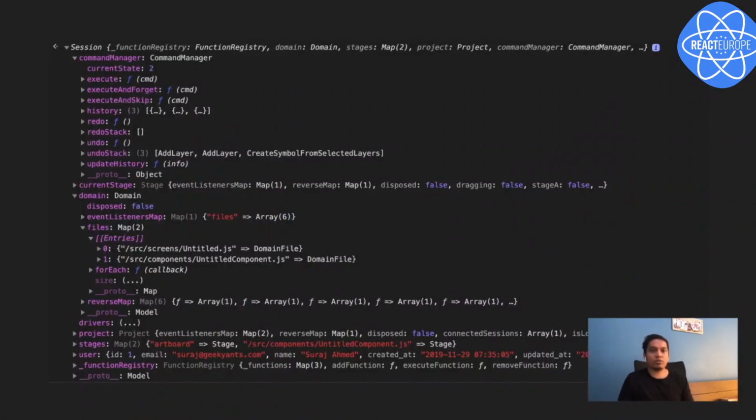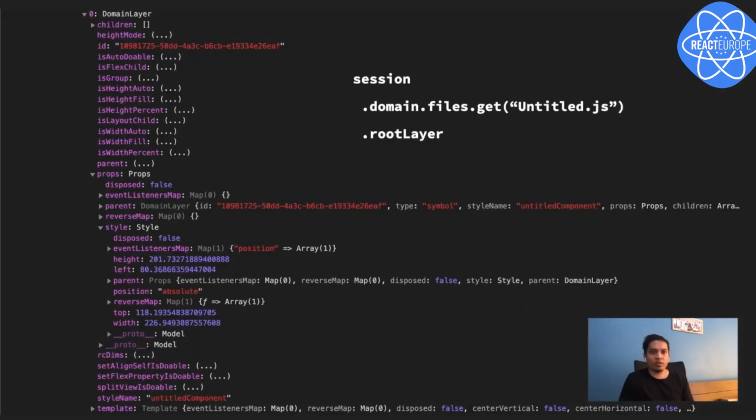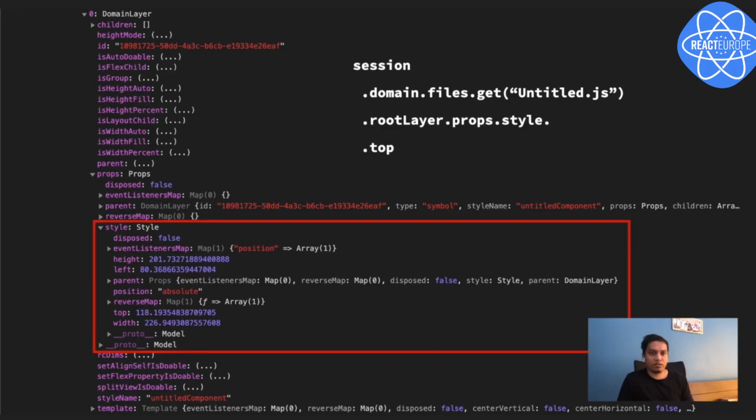So let me show you a real example. That's an actual log of the session object. There are too many things happening here. So let me just highlight the domain part. So that's the domain object which hosts the layer. Once we open up the layer, this entire thing is the layer object. That's an instance of layer.